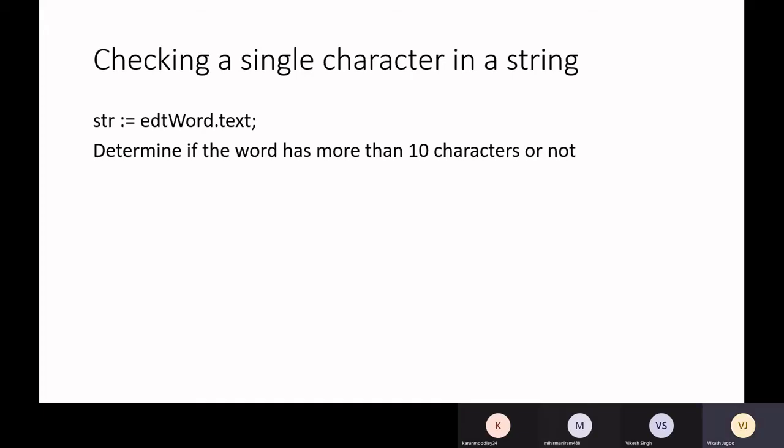Let's now look at how we can go about checking. We are now checking for a single character in a string. I want to determine if the length of my word has more than 10 characters or not. So I'm not checking a single character in this particular example. In this example, I'm checking the length of the word. So I'm inputting a word and it's stored in the variable str.